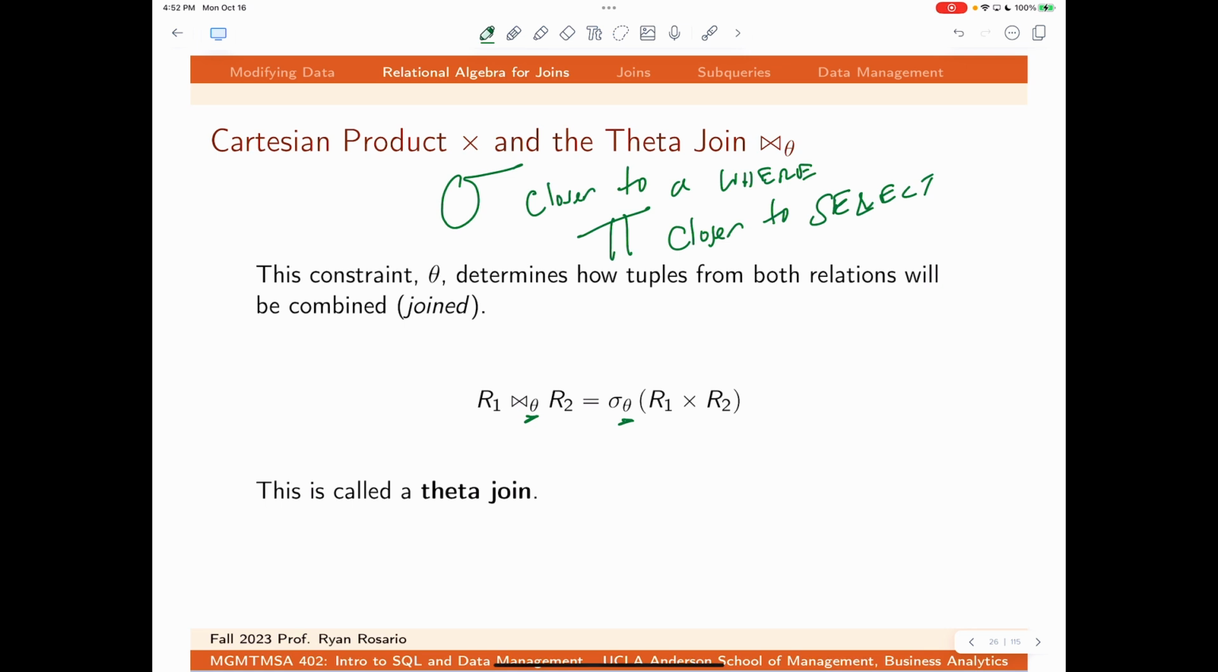So oftentimes on a multiple choice question, I'm not saying I would do this, but I might say choose the best answer, not the precisely correct answer, the best one. Sigma is most closely related to A, select, B, where, C, join, and D, something that has nothing to do with SQL. And you should answer, it's most closely related to the where. Okay, cool. So the answer to that true and false is false.